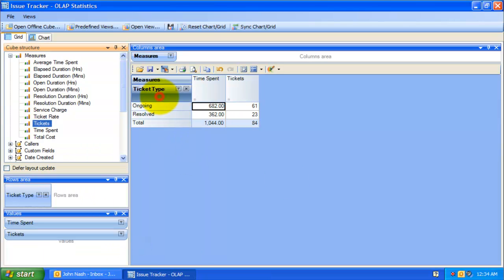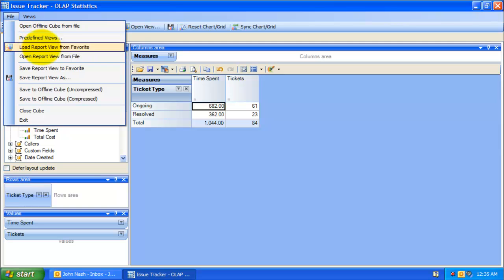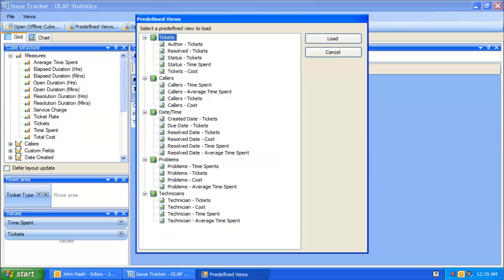This is the working area where the OLAP slice data is displayed. In its upper part, there is a menu for quick access to the frequently used commands. Now, let us try out some of the predefined views that are included in this tool. You can choose and load a predefined view from the File menu, and selecting Predefined Views. There are more than 20 views listed here, which are specifically designed for Issue Tracker. Let us analyze some of these predefined views.